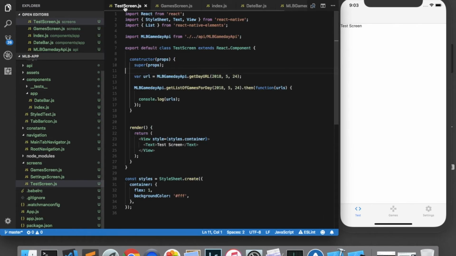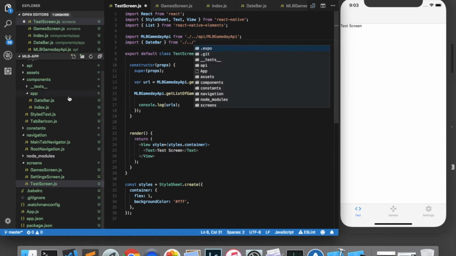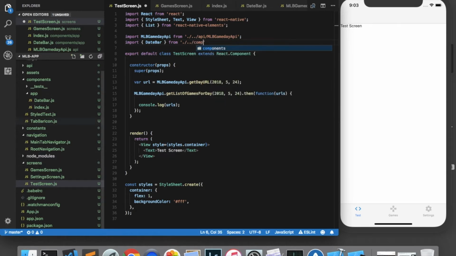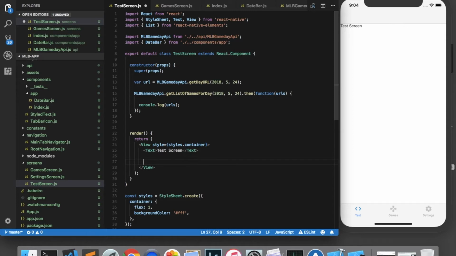So I'll open up my test screen file, and now we can import the DateBar. So we can import DateBar from, we need to go up one level because we're in the screens folder, and then into components/app. Let's save that and make sure that the import worked correctly. And right below test screen, we will display a DateBar component. So if I refresh, we should see the text DateBar. Perfect.